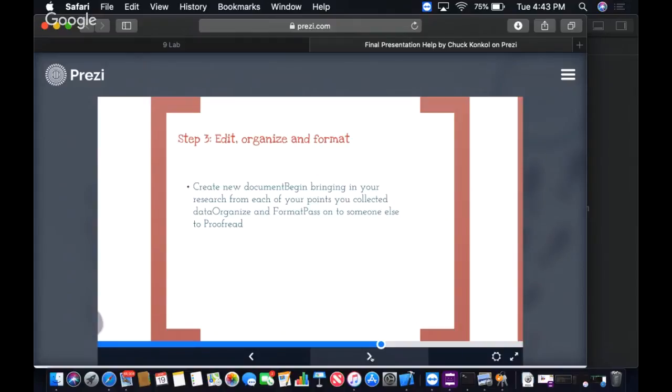So create a new document, begin bringing in your research for each of your points, collecting the data, organizing, formatting, unlike this page here, which is not formatted. And then pass that on to somebody else that knows more than you about proofreading. Okay? Even if you're great at grammar and great at writing papers, it's always a good idea to get somebody else to look at your paper.